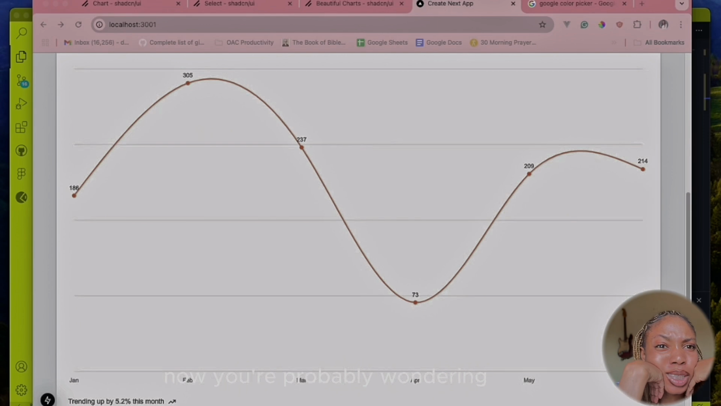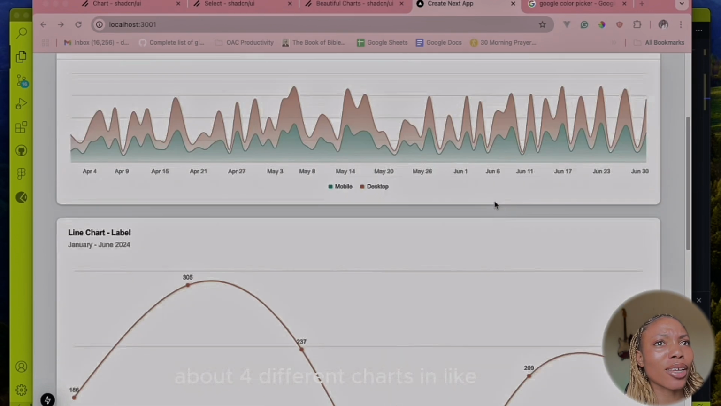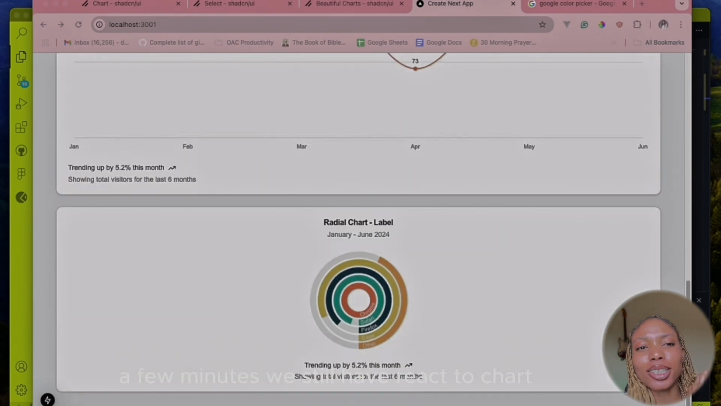Now you're probably wondering, how does it do compared to other chart libraries that have been existing? I'm not going to lie, I'm going to choose Shadcn charts over other existing chart libraries because it's so easy to set up. I literally just set up about 4 different charts in a few minutes. We still have React Chart.js, D3 and all of that. They are cool, but Shadcn. So that's it for today's video. Its chart components, top notch. I highly recommend. It's such a game changer.